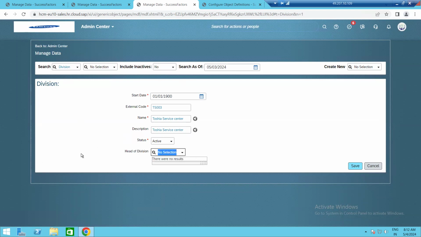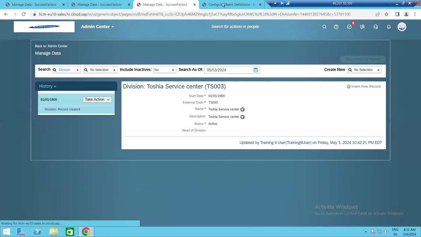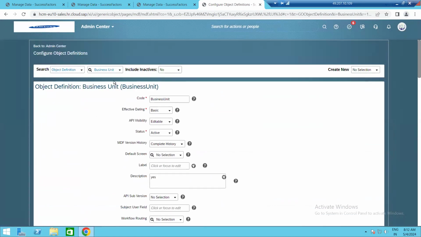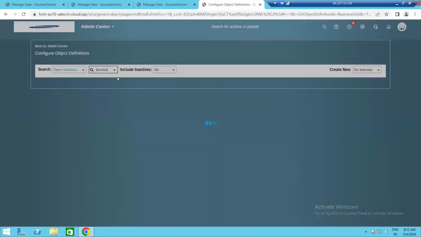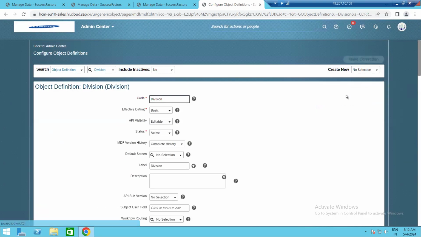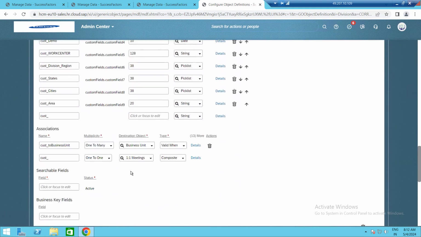Now here also we don't have the association. So what we can do, again we go back to the configure object definition. Here you have to take it as a division. Take action, make correction. Just come down to give the proper association.